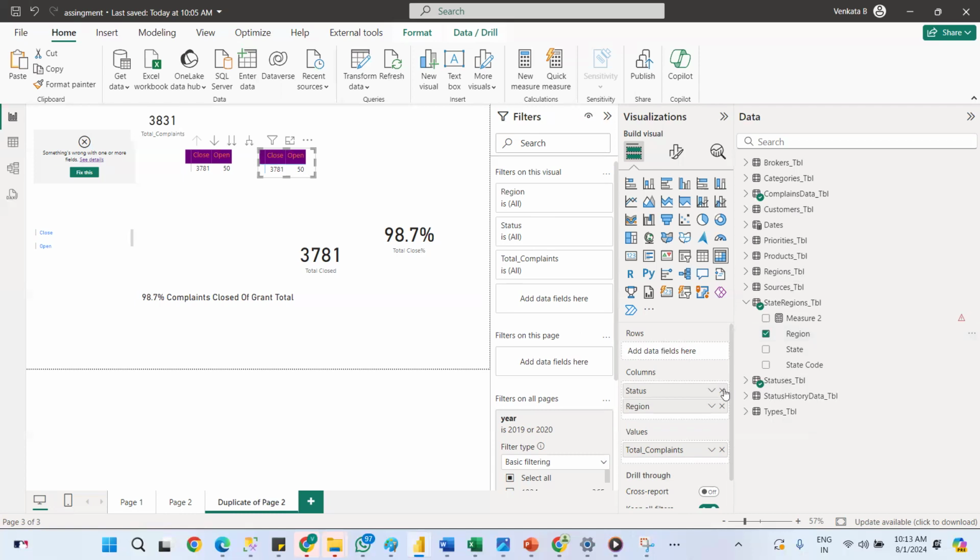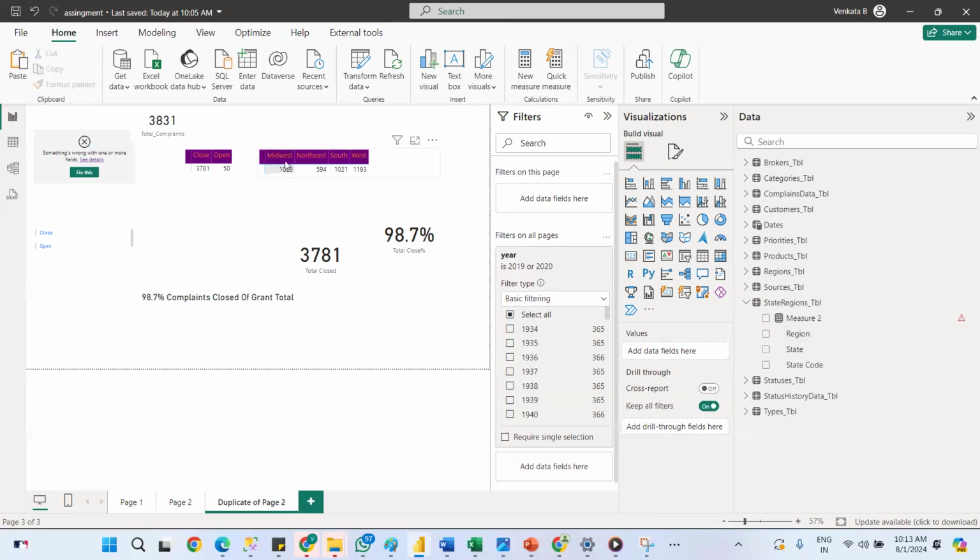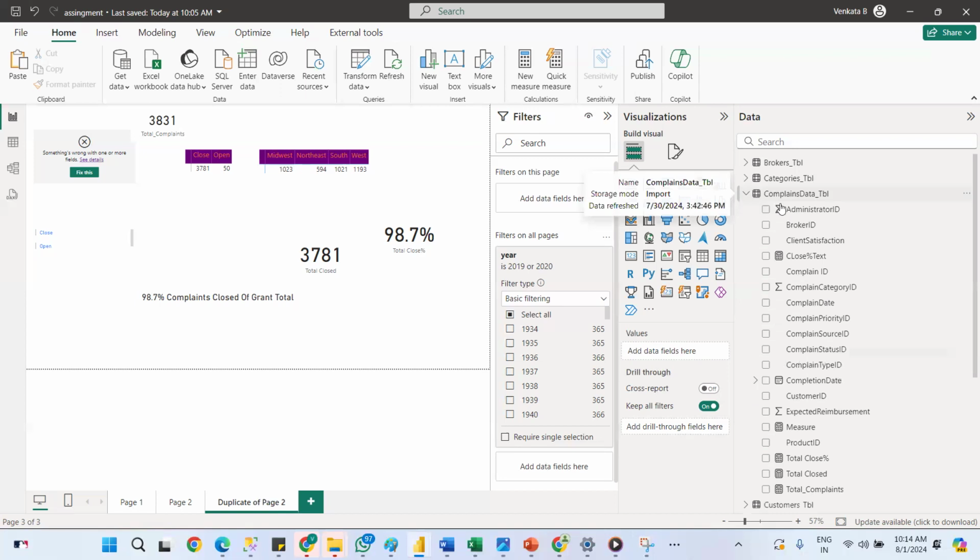Now remove the status column. Now it is coming as midwest, north, northwest, south, west. Okay, so automatically coming. I will go with midwest. So what is the total midwest? Total compliance. Similar to how we implemented total close, similarly we want to implement midwest total compliance. So right click, go to here, right click, new measure.